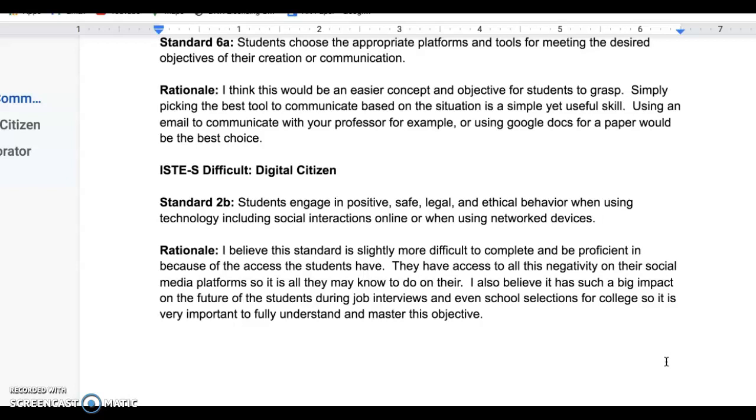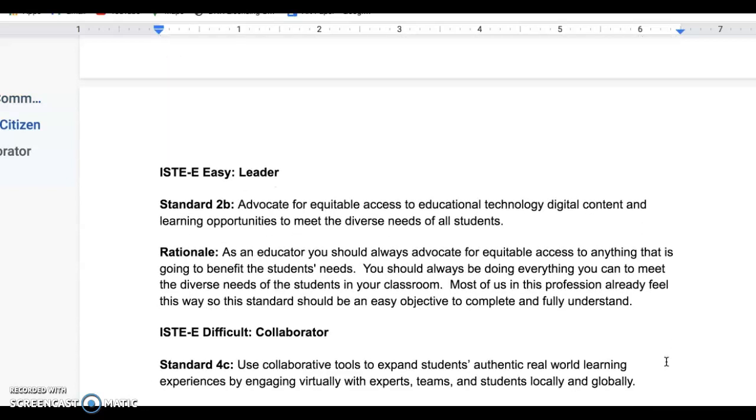They have access to all this negativity on their social media platforms, so it is all they may know to do on theirs. I also believe it has such a big impact on the future of the students during job interviews and even school selections for college. So it is very important to fully understand and master this objective.